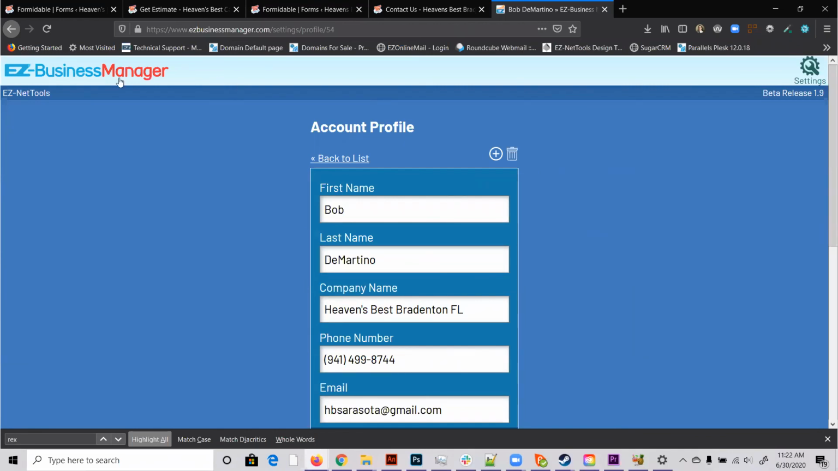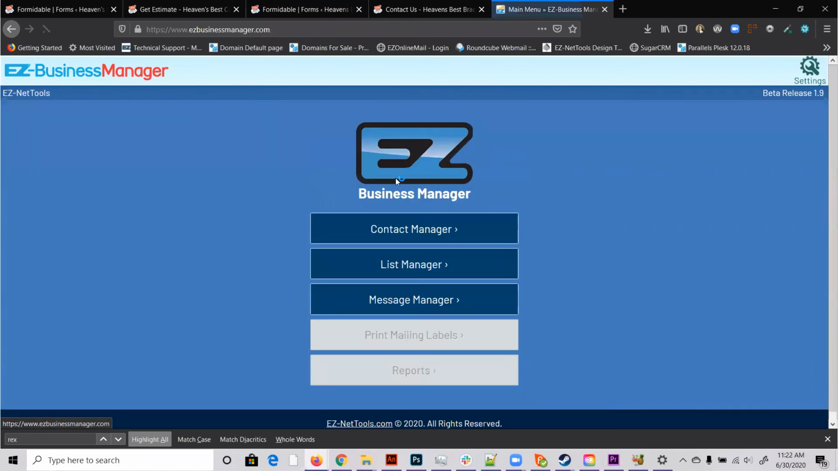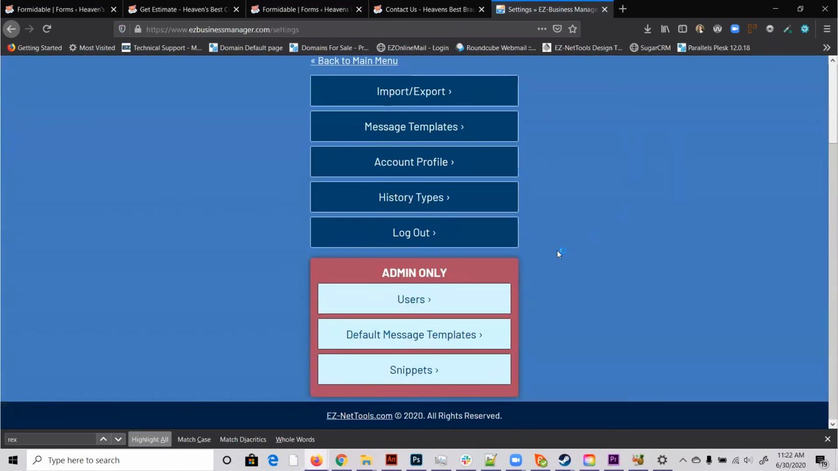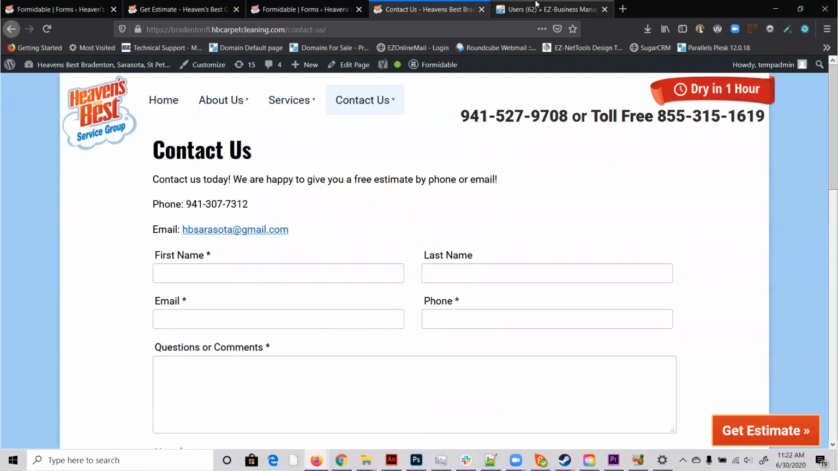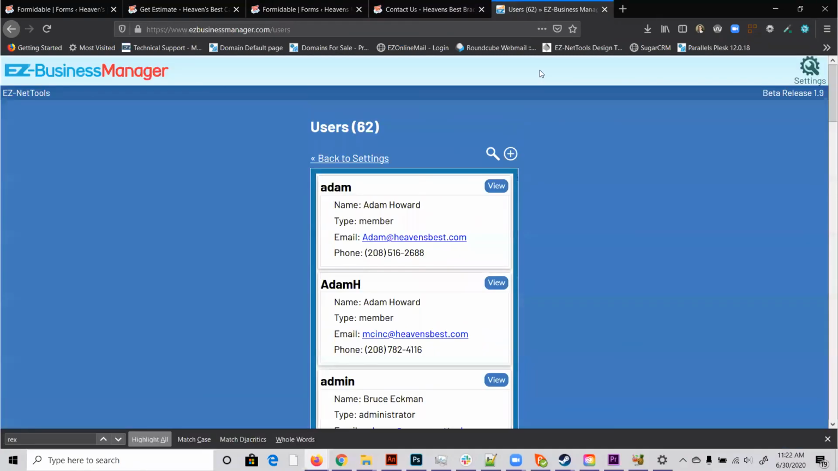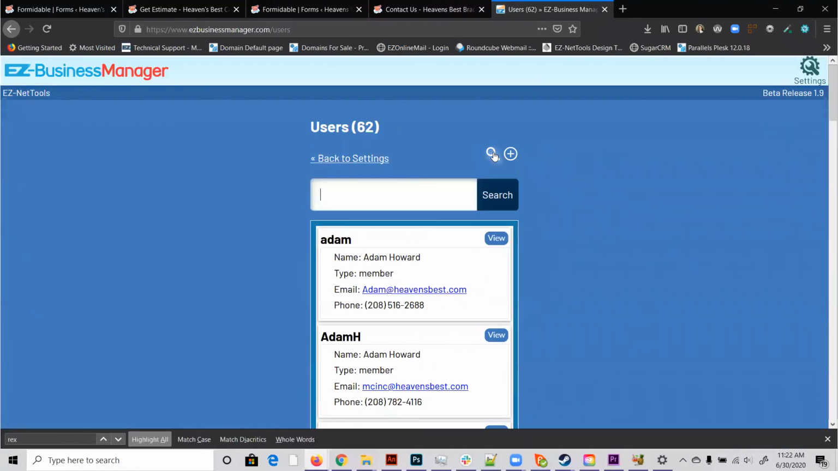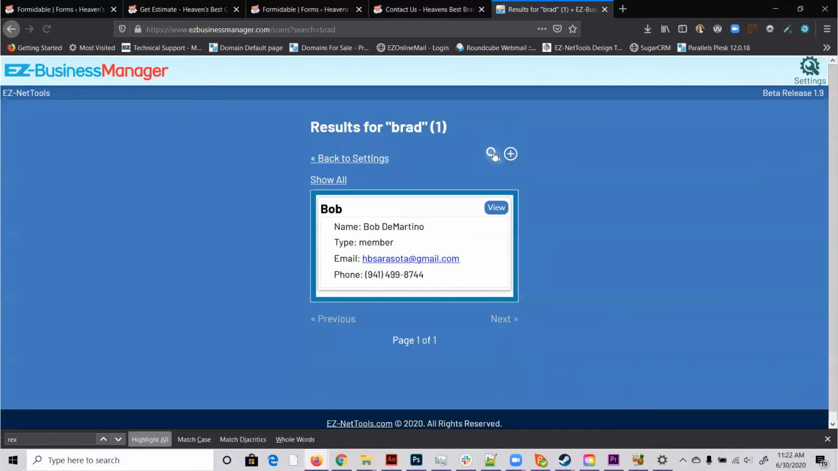The easiest way to do that is just to log in to EZ-BusinessManager. If you're an admin, go up to the top right-hand corner and click on Settings. Then under this section that says Admin Only, click on Users. We know that we're working on Bradenton, so I could probably just click on this little magnifying glass and type in Bradenton. Just type in that, see what happens.